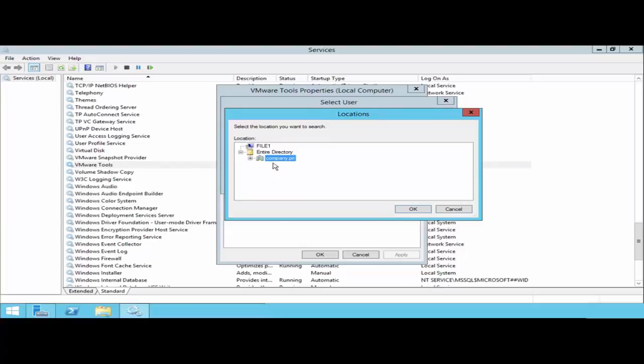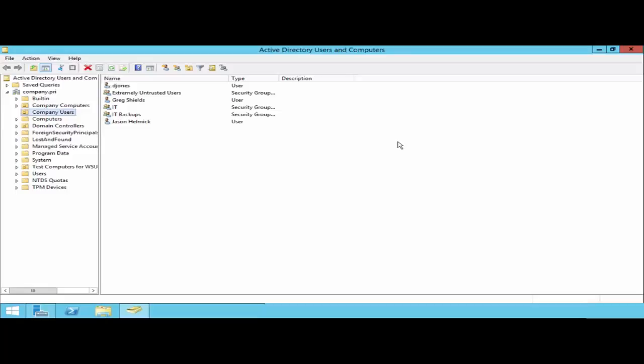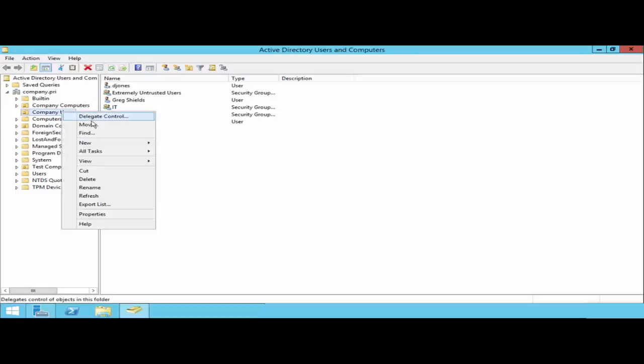So let's go ahead and create a domain account that we can use here for the purposes of executing this service. I'm going to flip back over here to my server dc.company.pri. And the only reason I'm doing so is because it's here where I have Active Directory Users and Computers currently installed. Let's go here in our company users OU and create a new user down here.